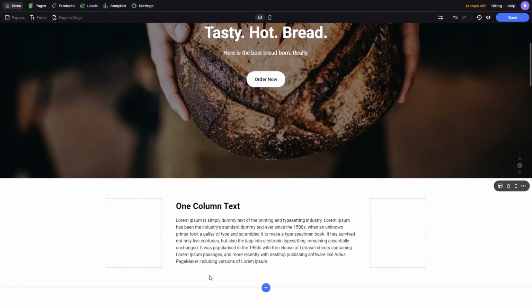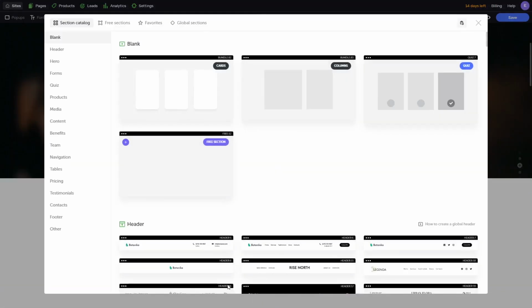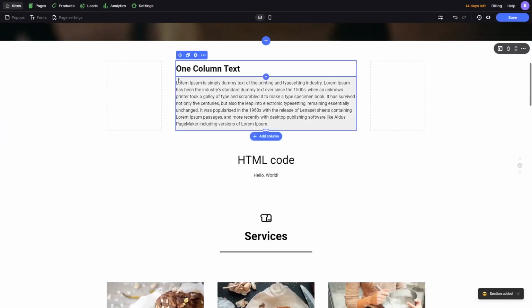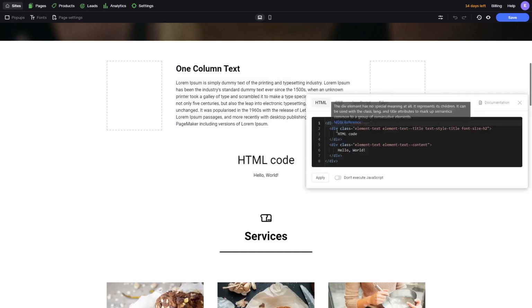The second method is adding the widget to a new section. Click the Add Section button wherever you wish the widget to show. Click on Others in the left menu. And select the HTML section type. Click on the new HTML section added to the page.